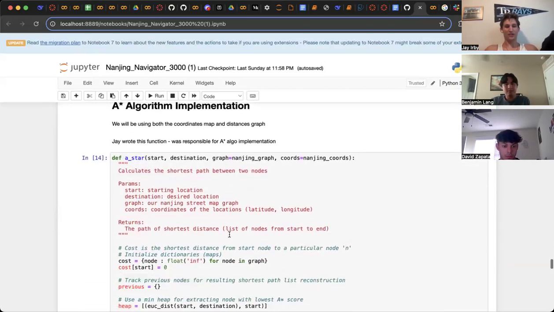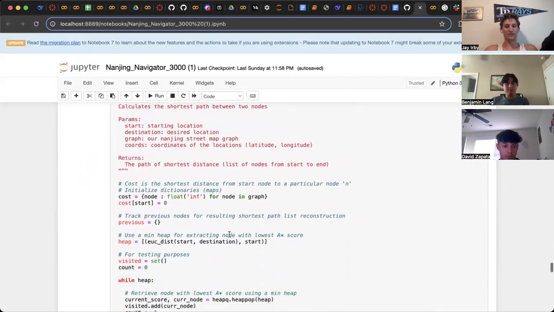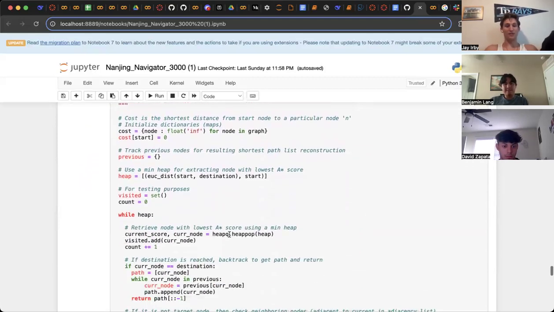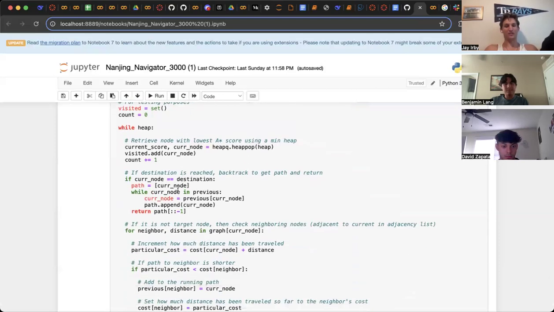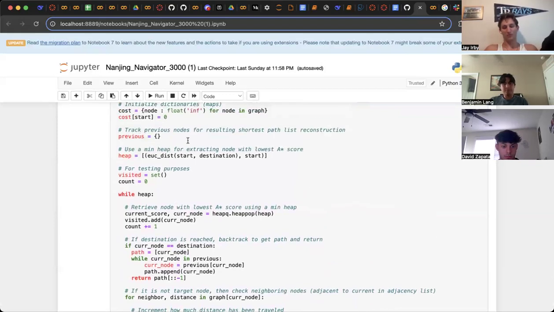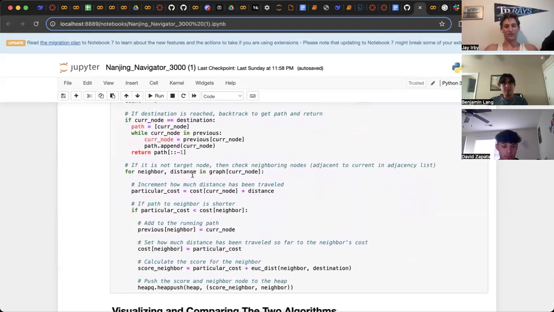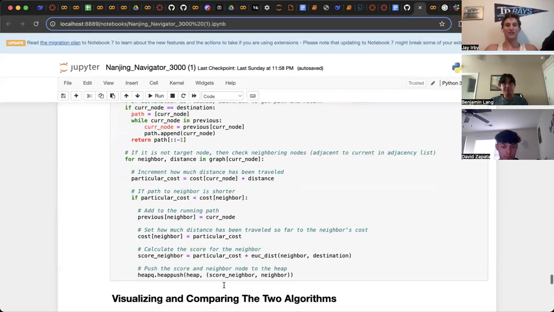Yep, and then this is our A star implementation, which uses the heuristic, which in our case is Euclidean distance. It also uses a min heap. What does it use for reconstruct path? I just coded it within here from the previous map or dictionary we have. It's pretty similar. It just has a cost or score that uses how far they are, plus the raw distance between where they are and the destination.